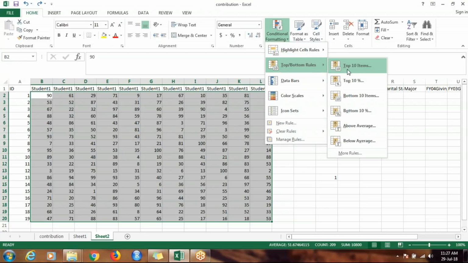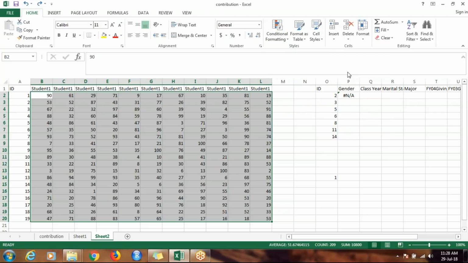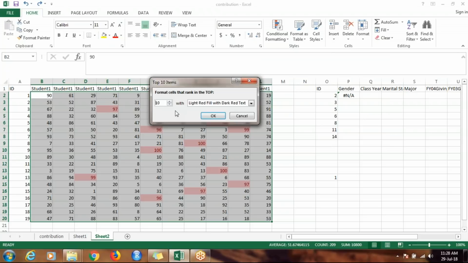Now again, top 10 or top 10% I can get. Top 10, so 100 will always be there. So top 10 will be reflected with dark. No, I want green because they are good scorers. So here I have reflected them all.